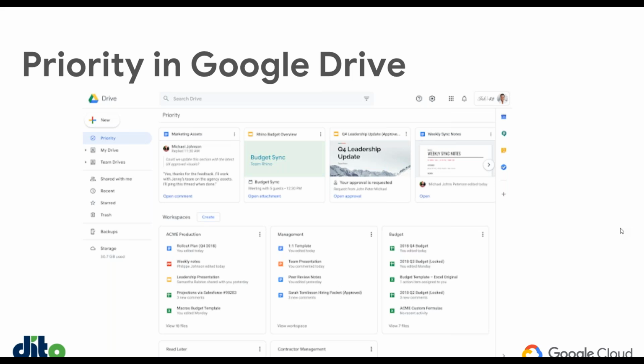Workspaces is the second section that is a part of this priority in Google Drive. By the way, you can get to priority by navigating in Drive in the top left corner where priority is blue highlighted. If it's enabled for your domain, that's where it should show up. If it hasn't rolled out to your domain yet, depending on your release schedule, this one came out in the last week, so you might start seeing it in the next couple of days.